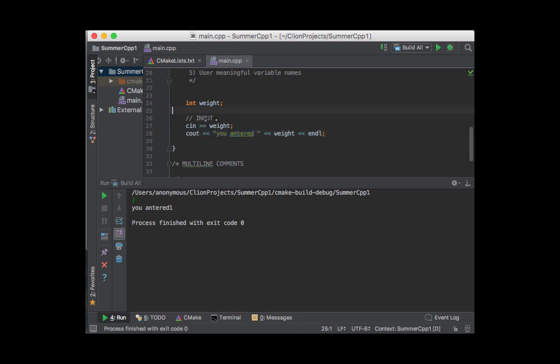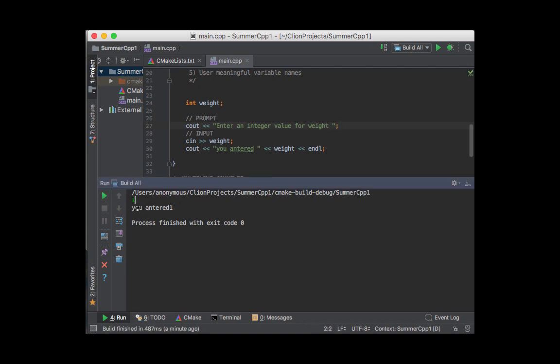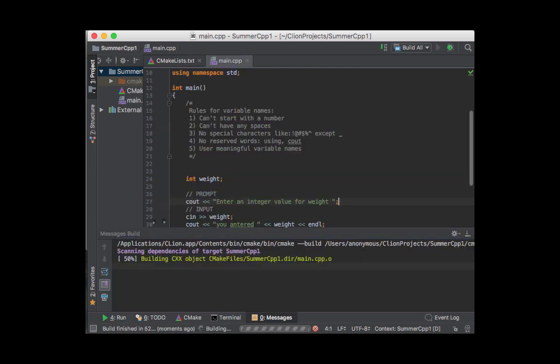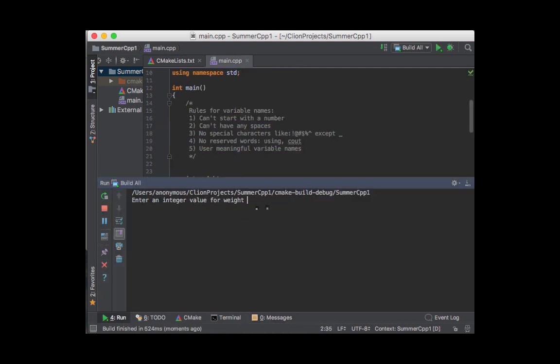So I'm going to go in there, and this is the prompt. I'm going to paste it in there. I'm going to tell them, okay, enter an integer value for weight. Now when I run my program, before it was just dark, you didn't know what you're supposed to do. I run it, and I type 1. Enter an integer value for weight. I know what I'm supposed to do and enter it.